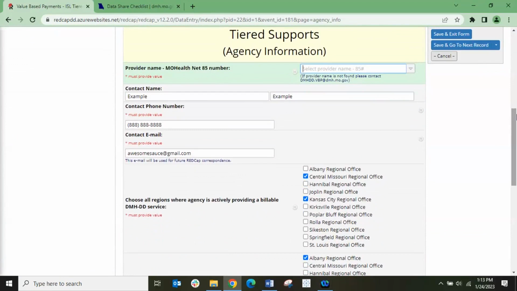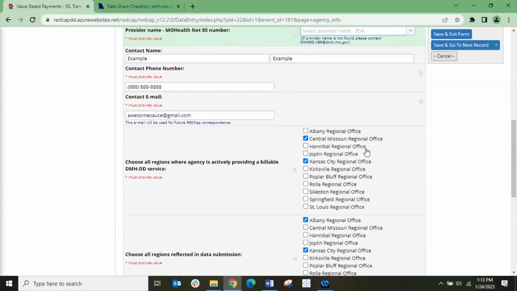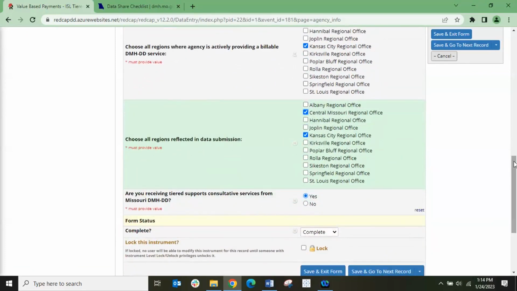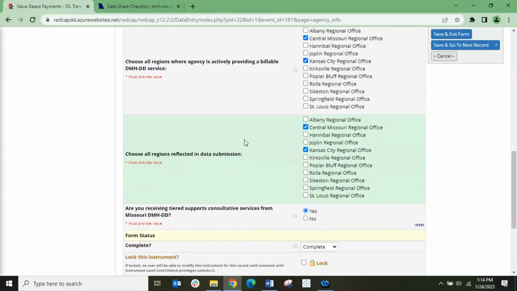My contact name is example, and I identified my phone number, email, answered these questions. I also identified where we're providing services. So we're providing services in 2 regions, and then I identified where this data is submitted from. So, you know, I could say I'm providing services in Central and Kansas City, but I'm only collecting data in Kansas City. We just want to know where the data is coming from. So identify where you provide services, and then also where the data is submitted from.